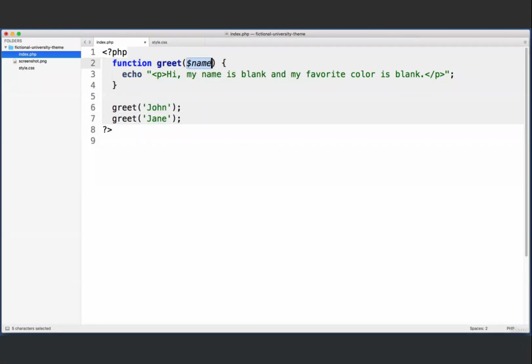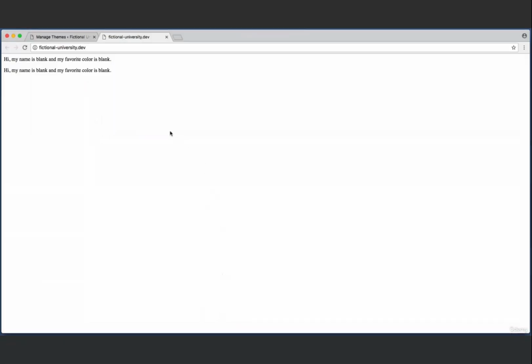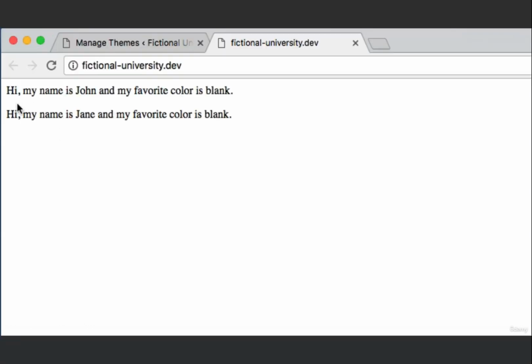So what this is going to do is create a variable of sorts that we can use within the meat and potatoes of this function. So we can use this dollar symbol name variable wherever we see fit. So all we need to do now is just remove this blank, right? We don't want that. And let's replace it with dollar symbol name. Okay, now before I explain what's going on here and give you the technical names of what we're doing, let's just go ahead and save this and test it out. So if I refresh in the browser, cool. Hi, my name is John and my favorite color is blank. Hi, my name is Jane and my favorite color is blank.